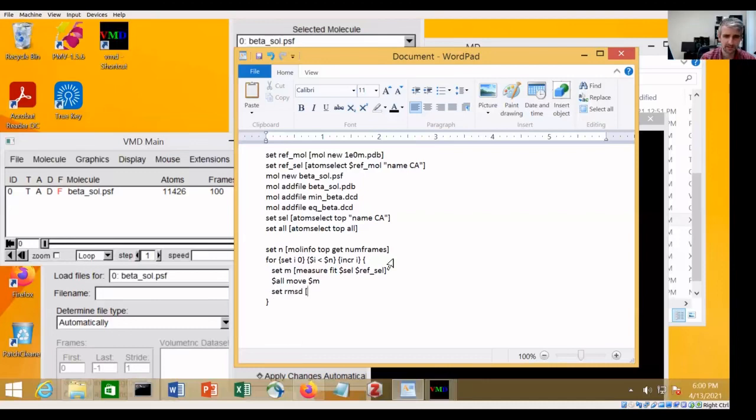And then we're going to calculate the RMSD. So I'm going to do set RMSD, measure rmsd $sel $ref_sel. And then I'm going to type puts "$i $rmsd". So this will write, for each frame, the step number or the frame number i and the RMSD value.